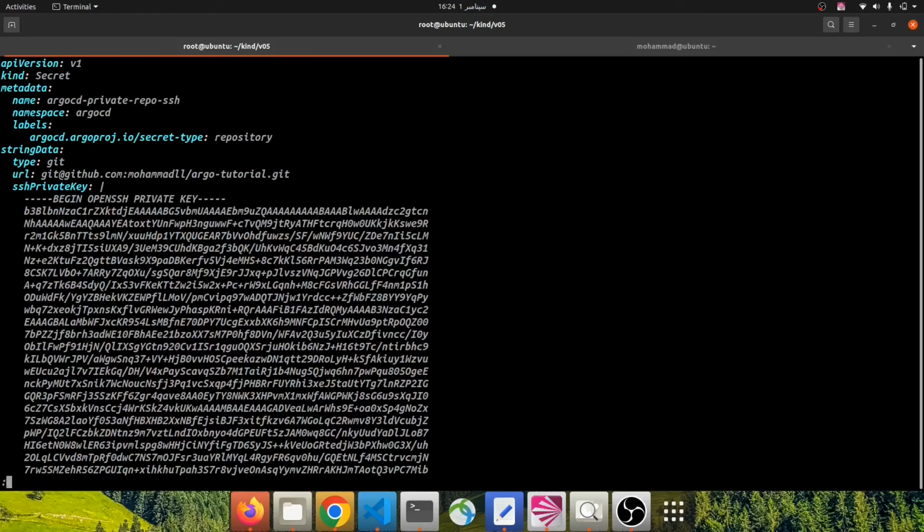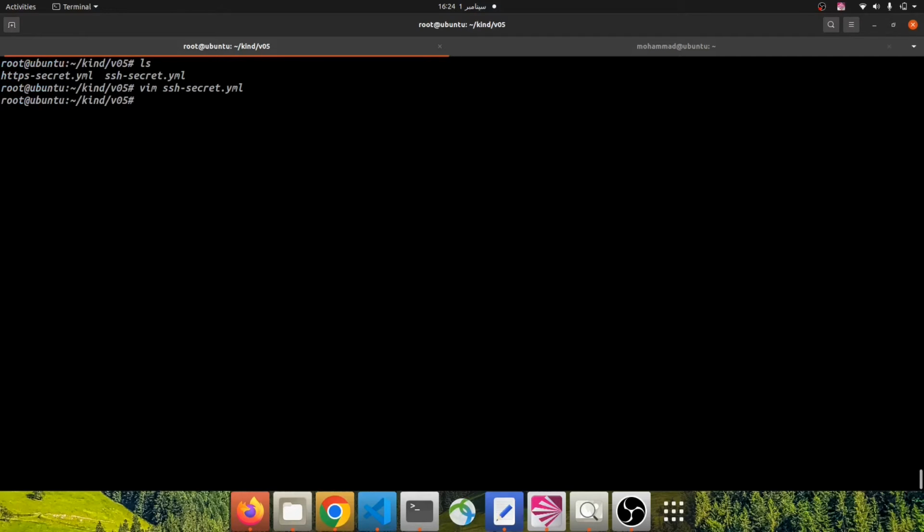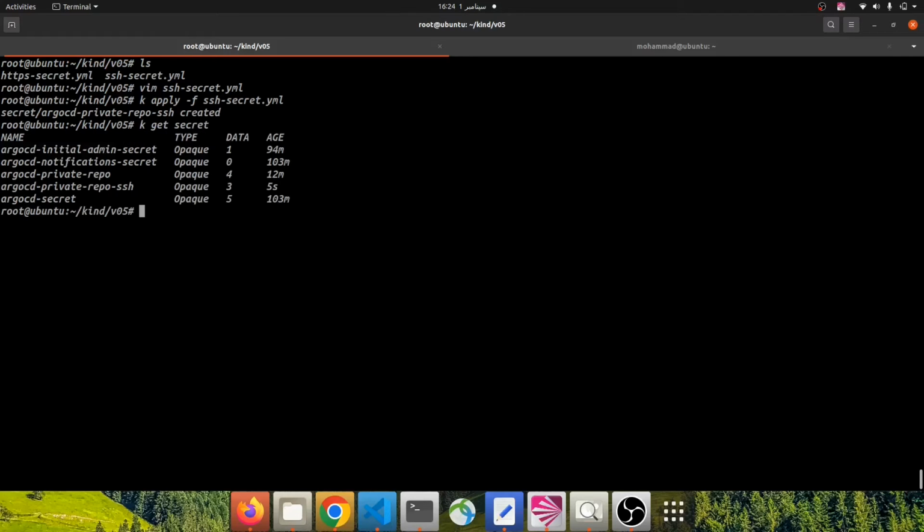Very good. Let's save the file and apply it into our Argo CD namespace. kubectl apply SSH secret, yes. And as you can see here, my new secret has been created. Argo CD Private Repo SSH.